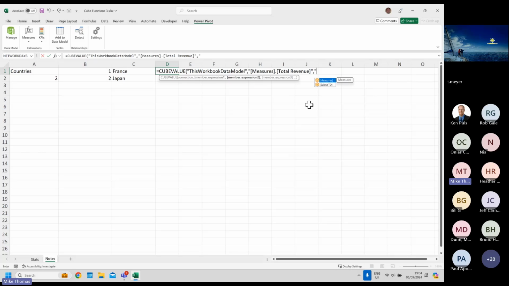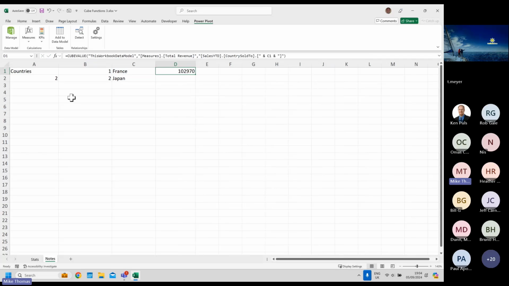and I'm basically going to pick up whatever country is selected there. So that's going to be Sales YTD, Country Sold To, dot, square brackets, close double quotes, ampersand C1. So it's going to pick up the country from there, ampersand, close double quotes, close brackets.